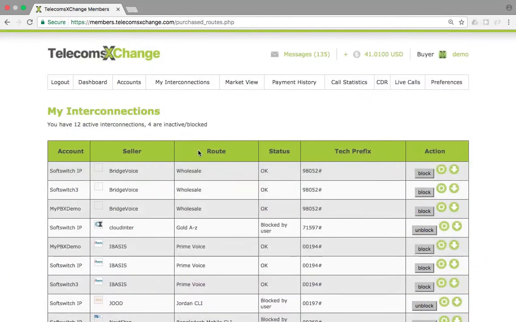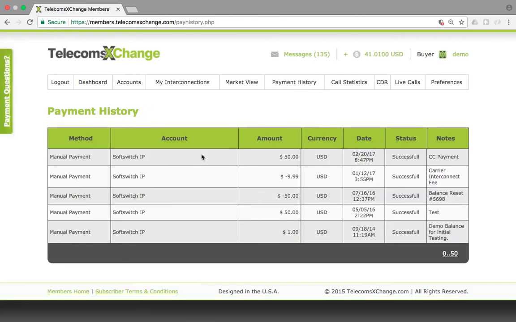Even if you leave it by mistake on your side, it won't pass to the vendor once you click block here. So we have already covered the dashboard section, the accounts, and My Interconnections in the market view. Now, what we're going to talk about next is the payment history. On this page, you will see everything related to payments you've made towards your TelecomsXChange account, or any payment that was deducted, like any carrier interconnect fee or a membership fee, or a bonus credit that you've gained. Anything related to payments in or out is going to show up here.